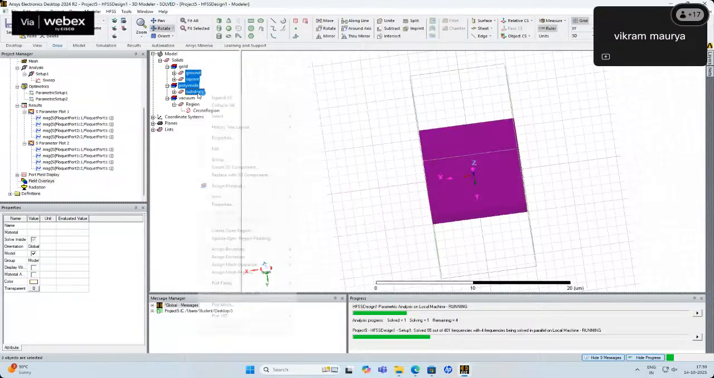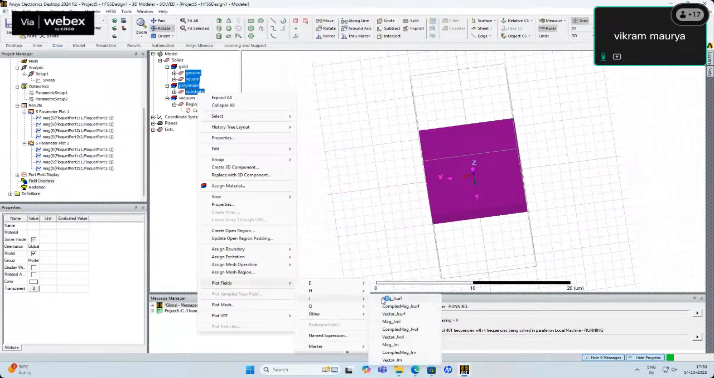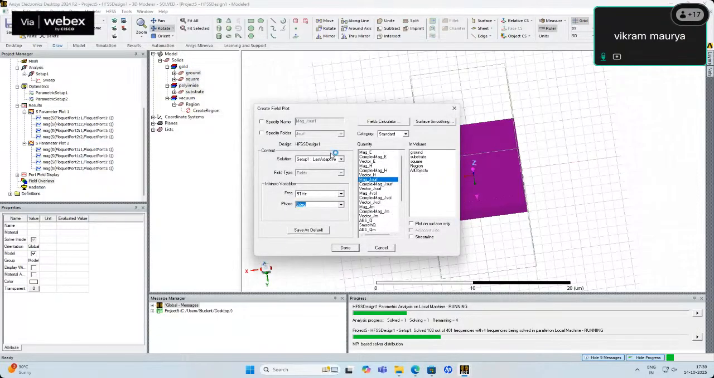And if you want to see the field, select the components, go to plot field, J, magnitude JSF. See, we have not selected save fields for all the frequencies, so that's why it is giving me the last adaptive pass only, and thus it is giving me 5 terahertz. If there is a sweep, then it will give me all the frequency points. Now you will go for this magnitude JSF.